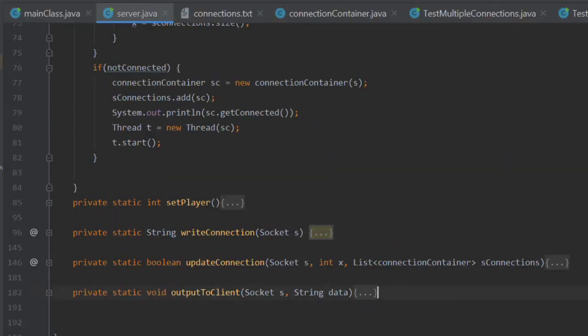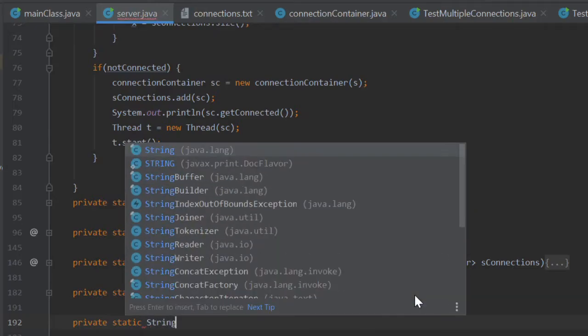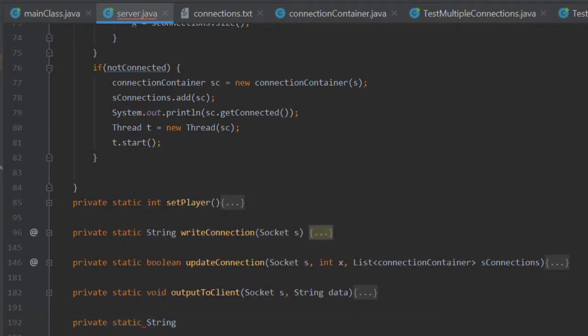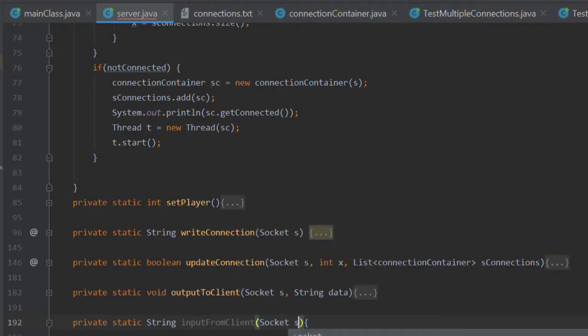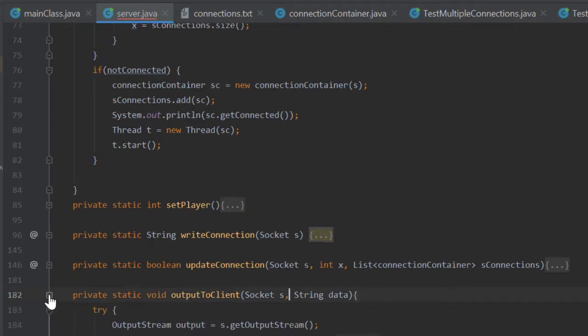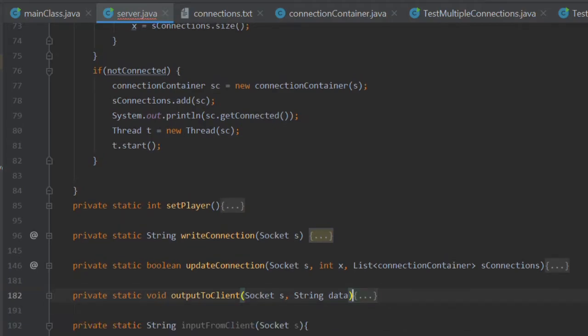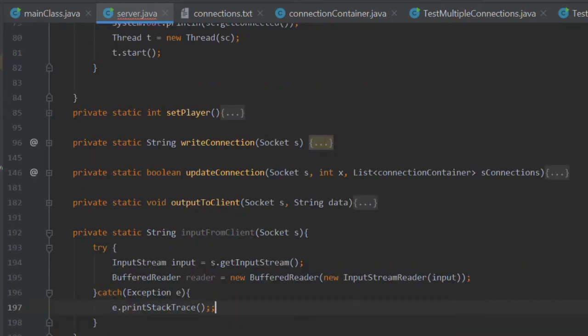So for input on the server at least, we're going to want to return a string because the client will be sending a string. And I know that because I'm going to make them. Input from client. Here we go. And then I think the only parameter we're going to need this time is a socket, for the same reason that we need a socket in the output. In the output, we use the socket to get the output stream. In the input, you guessed it, we're going to use it to get the input stream. Cool.